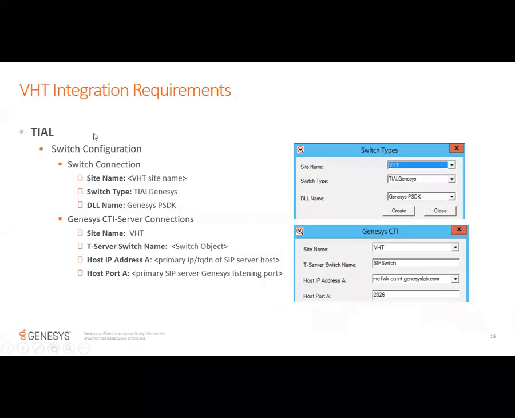So moving on to virtual hold integration requirements. We talked a little about the switch configuration and how we define a switch type on virtual hold. Once you have installed virtual hold, there's an icon which is a configuration wizard. Through this, you step through how you're going to configure virtual hold to integrate with Genesys.